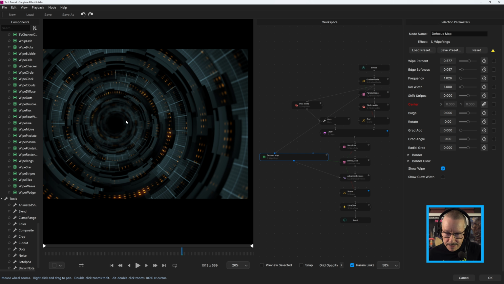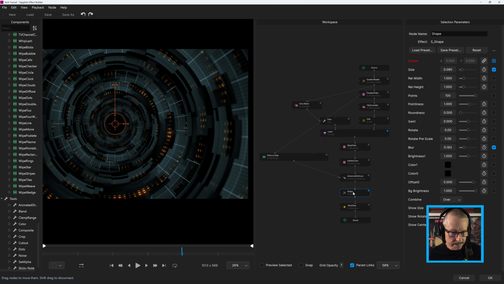Next we have shape. This is giving this little sort of black darkness in the distance, this little black dot. And again, you can see that center is red. That's connected to InfiniteZoom center. If you ever want to work out what's connected to what, just take a look at these parameter links. And that'll give you a quick heads up as to what's linked to what and what's driving what, okay?